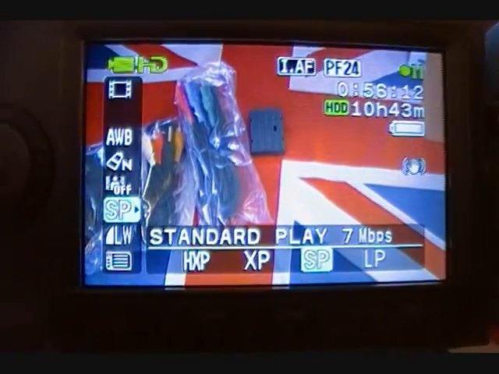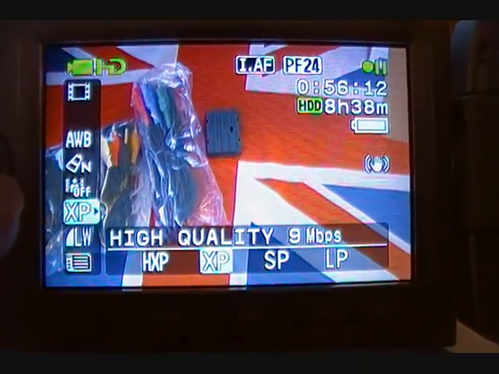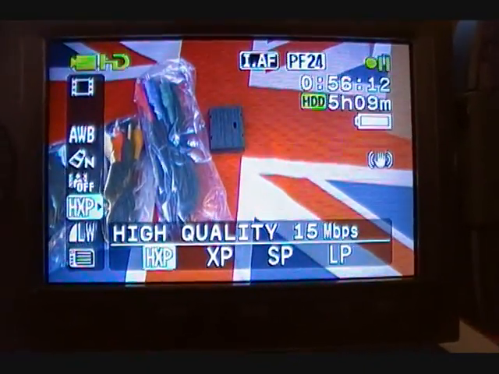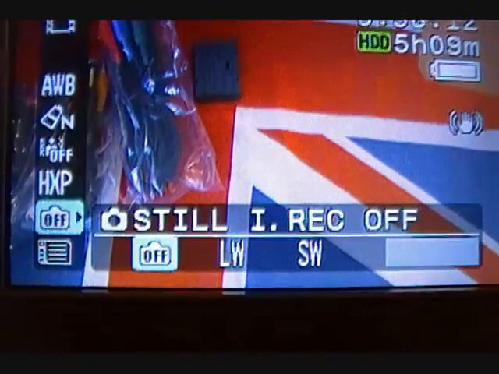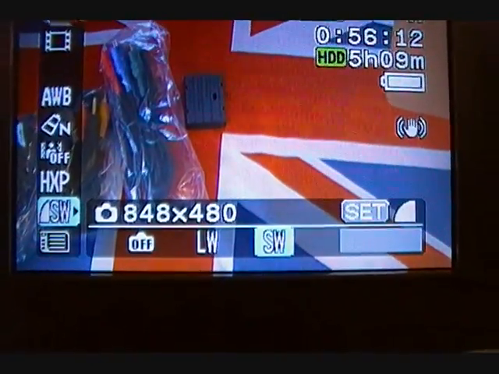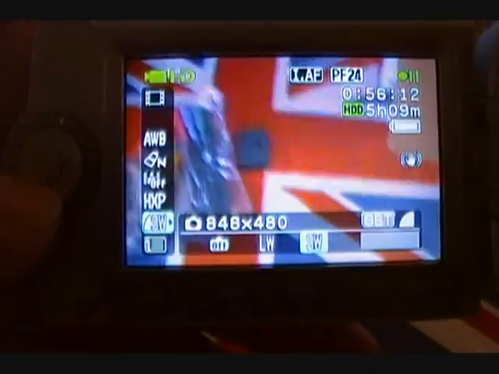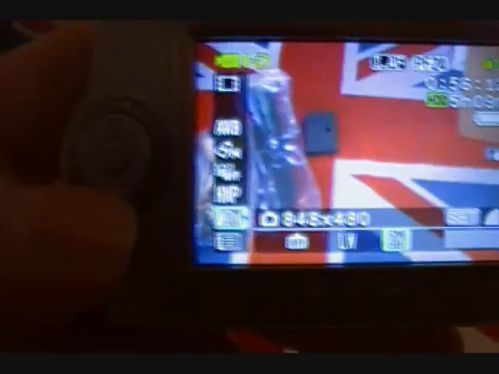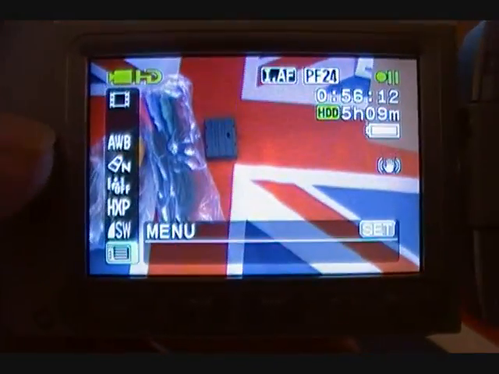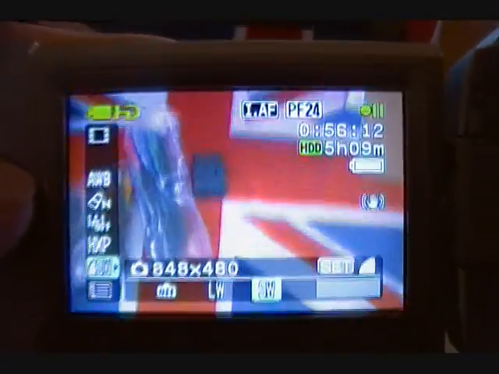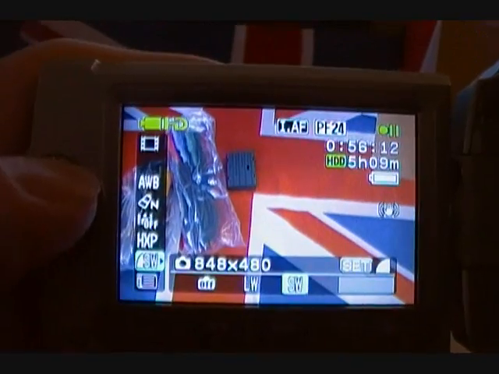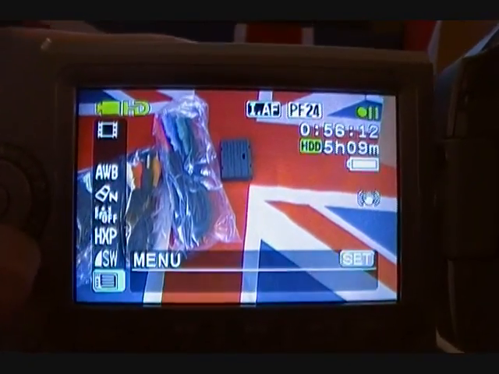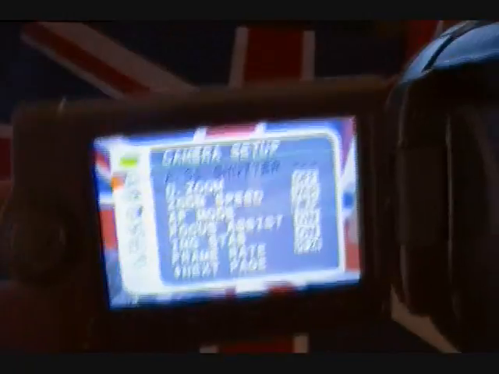This is all general stuff that you get with most cameras. And right here is the different quality. It's got the HXP, XP, SP, and LP. These are all filming in the different qualities. And there we are, there's the resolution, 1920 by 1080. Simulated iRecord off. And you have the 848 by 480, which is still high definition to certain standards. It is by standard. Sorry, I should reword that. It is high definition, but it's a lower standard, right? Lower quality. And then you just exit out of that.